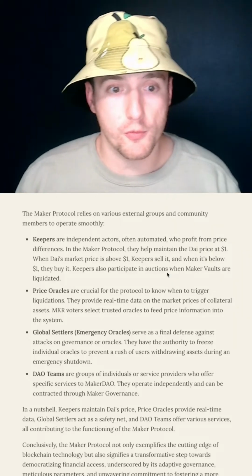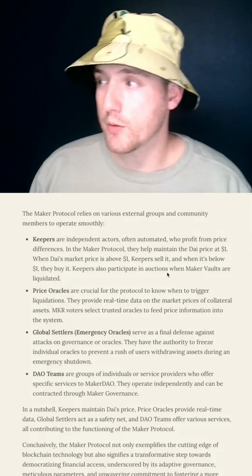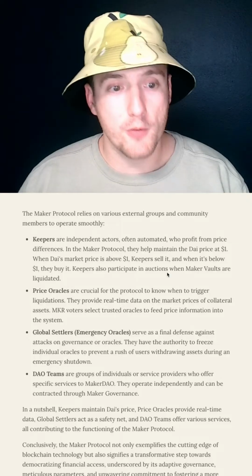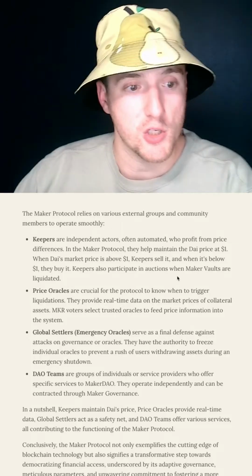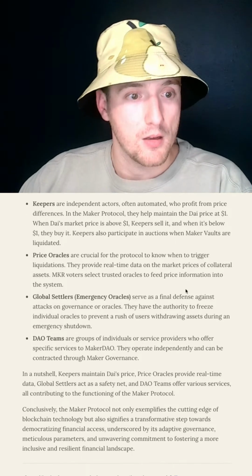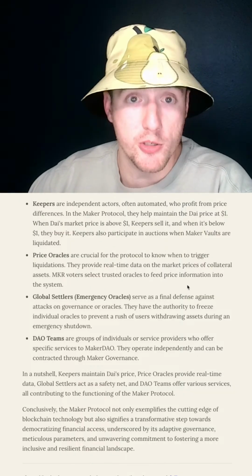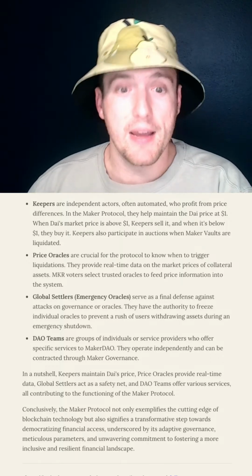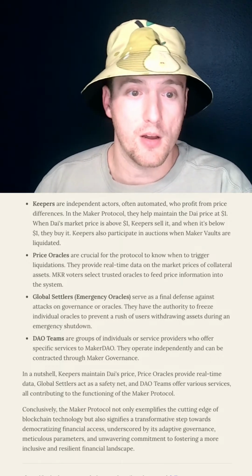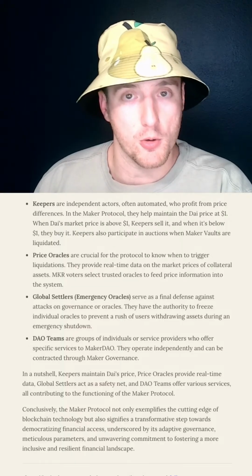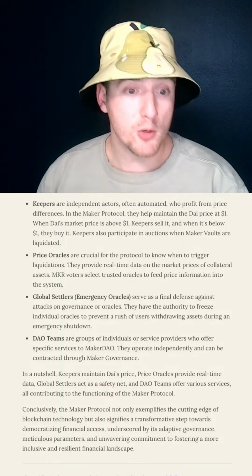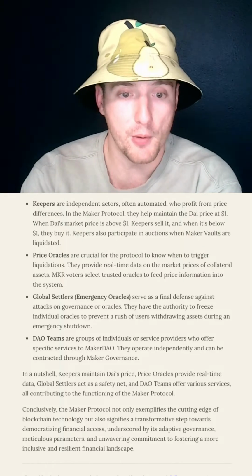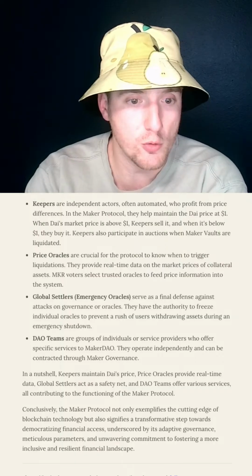Price oracles are crucial for the protocol to know when to trigger liquidations. They provide real-time data on the market prices of collateral assets. Maker voters select trusted oracles to feed price information into the system. Global settlers, which are emergency oracles, serve as a final defense against attack on governance or oracles. They have the authority to freeze individual oracles to prevent a rush of users withdrawing assets during an emergency shutdown. DAO teams are groups of individuals or service providers who offer specific services to MakerDAO. They operate independently and can be contracted through Maker governance.